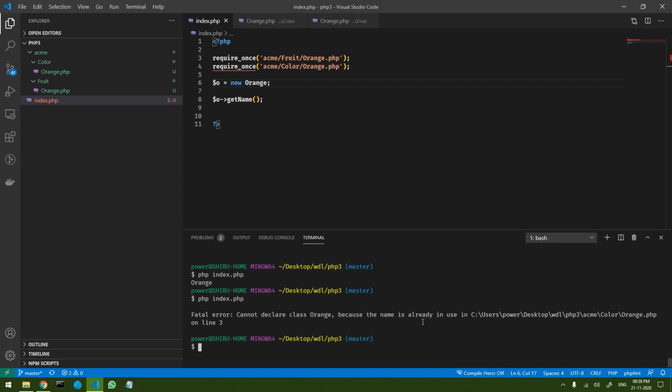Okay, so if you have the same class name, then there comes the problem. Similar things can happen with functions also, right? So now how to handle this kind of situation? That is where we will start using namespacing. Okay, so let's see how to handle this.